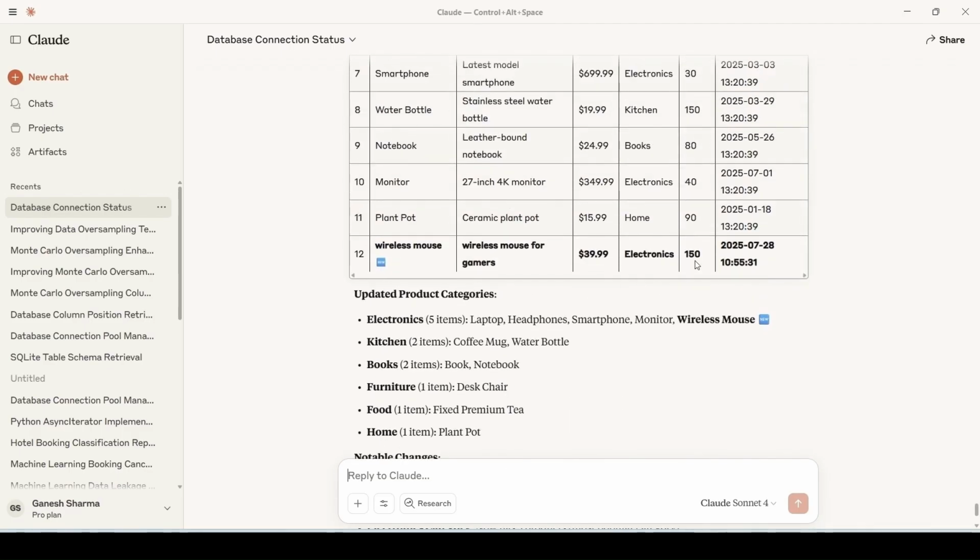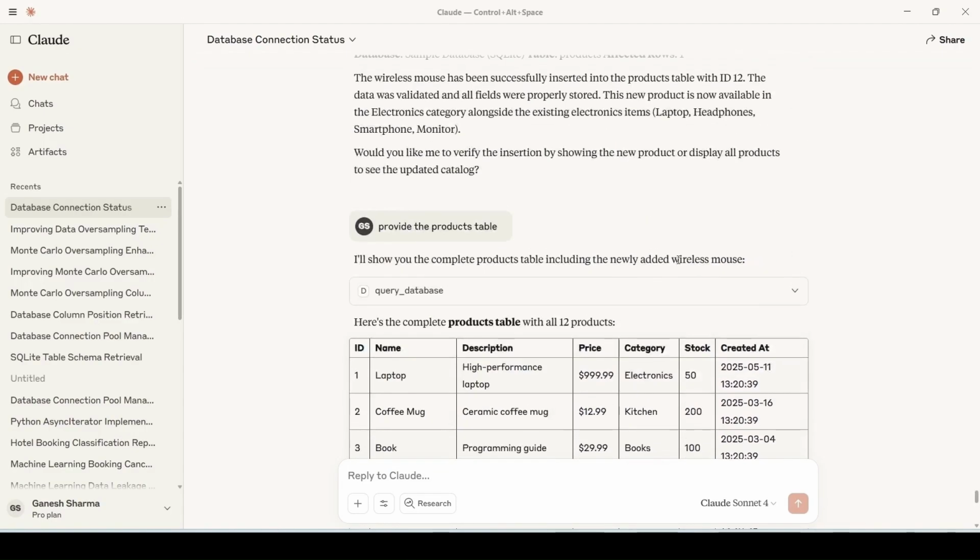Also, if we don't provide the date and time, then it will use the current date and time as the default value. And if we don't provide the database name, what Claude does is that because of the previous query, it already knows that the product is available only in this particular database, and it will perform this operation in that database.